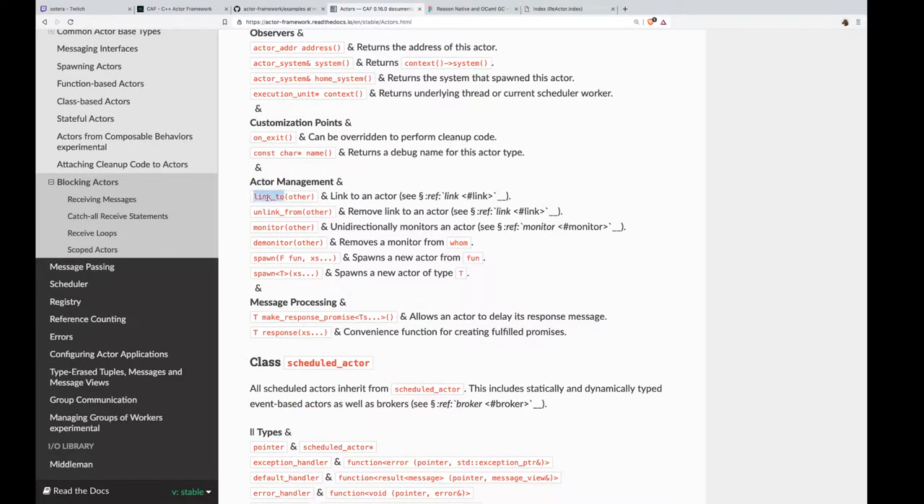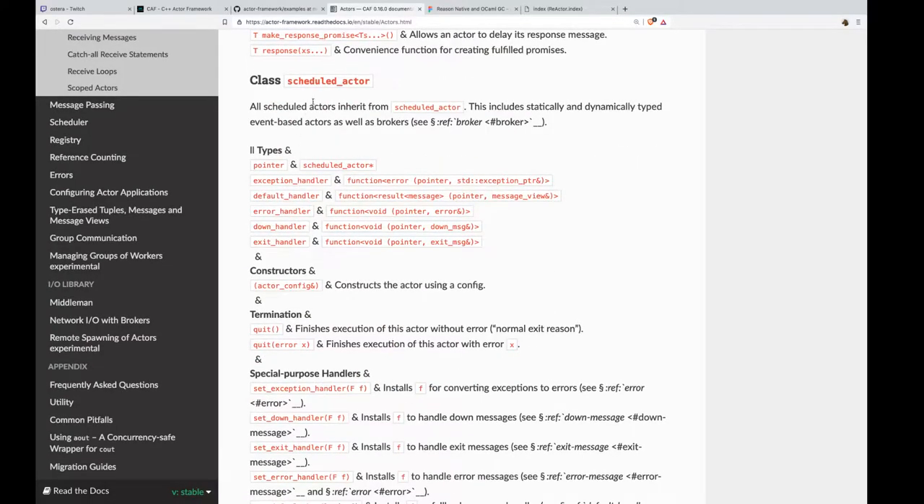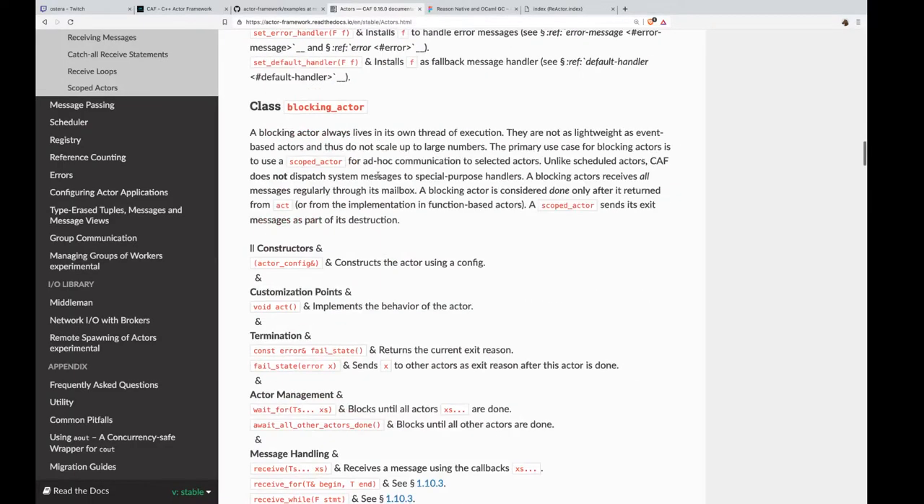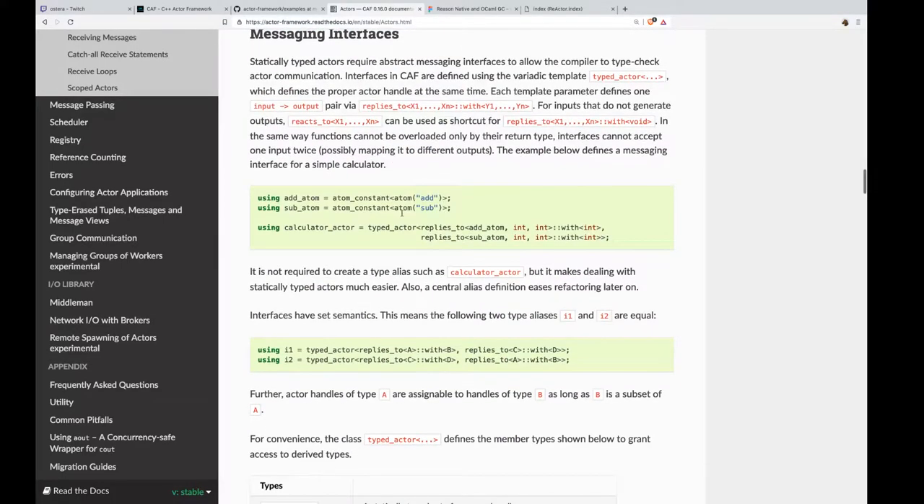All right. You can link and unlink, you monitor and demonitor. The scheduled actors as well. Blocking actors.